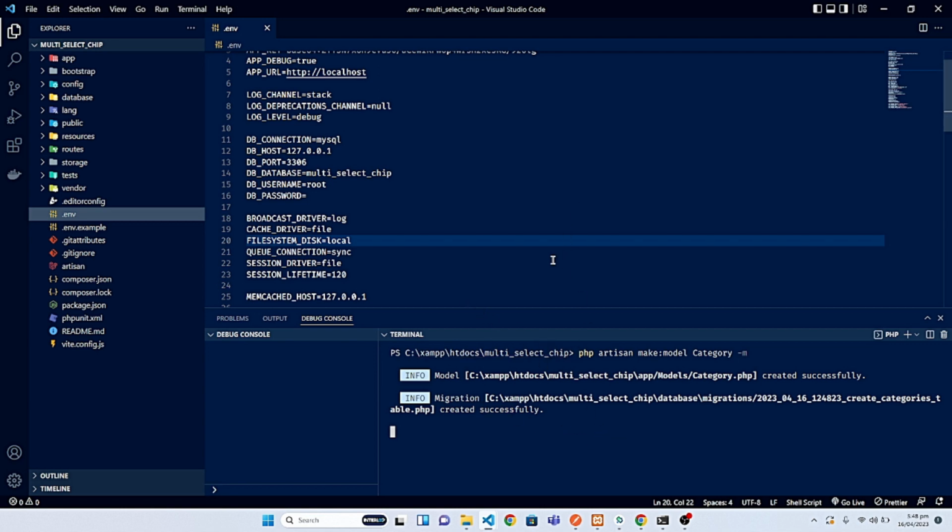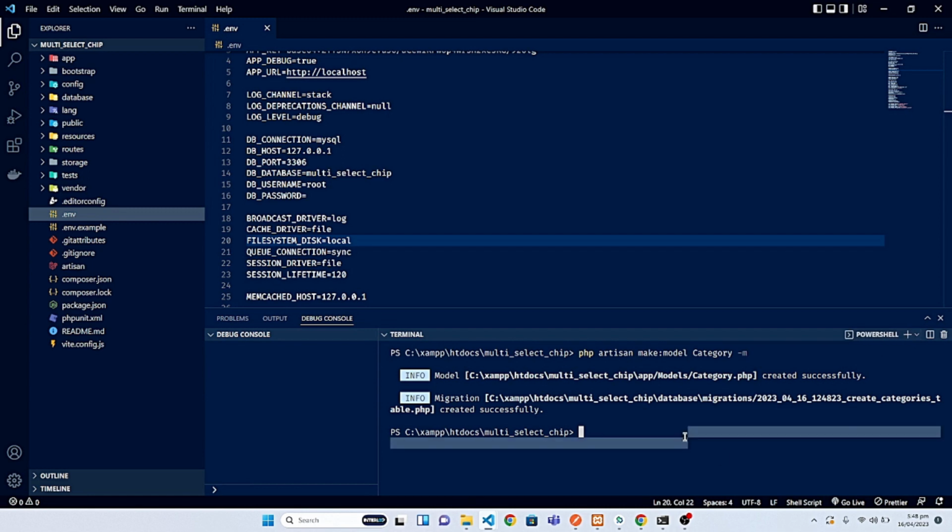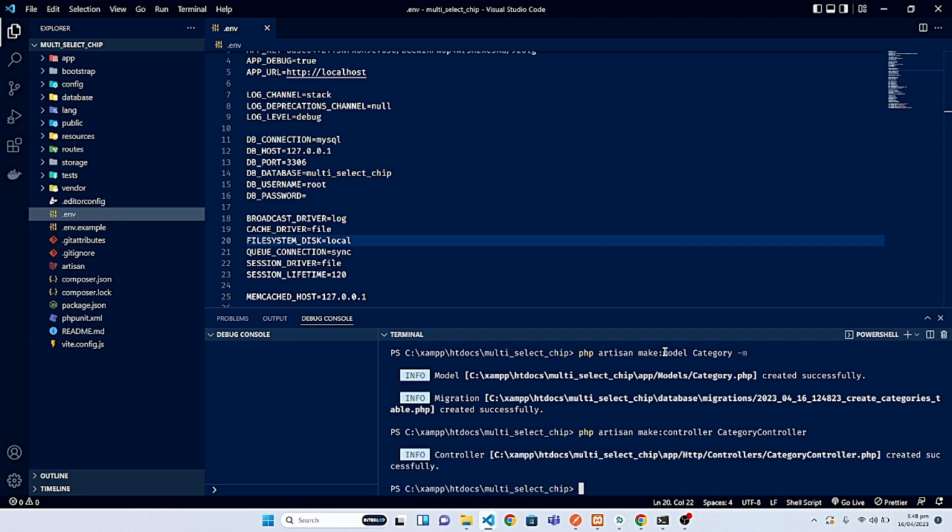Once the migration has been created, I also need to create a controller. So let's create a controller with the name of CategoryController. Alright, so the controller has been created successfully.